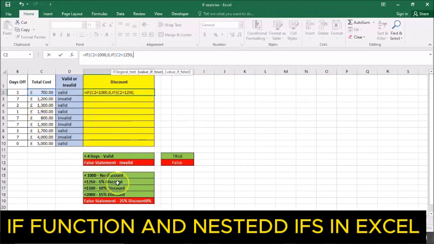So the discount is going to be 5%. So my discount becomes 5%. 5% of what? 5% of my total cost. I hope it's making sense. Then after that, place a comma. Then the next one, we also have another condition. So we need to continue to nest the ifs until all the conditions are done. So move on to the next condition. The next condition, we're going to put our if.